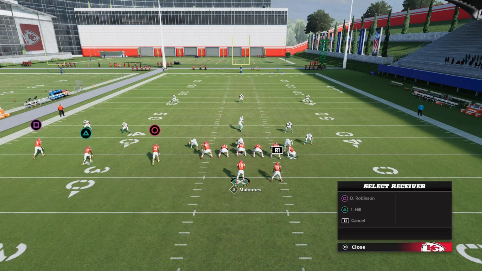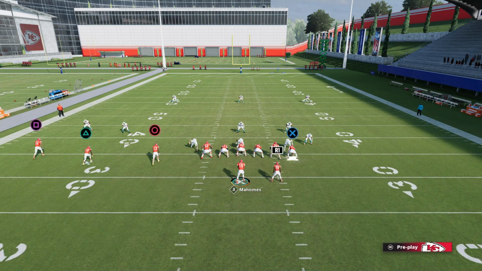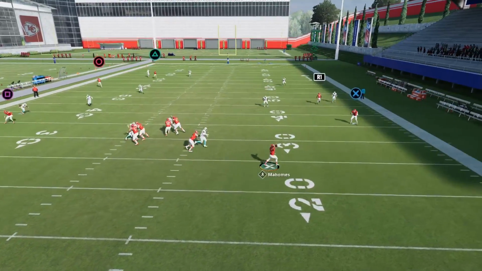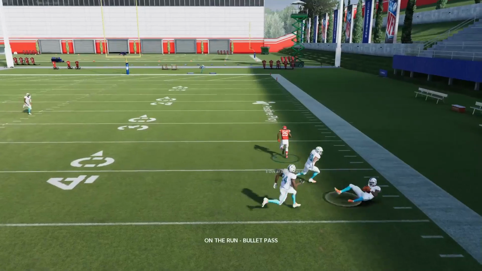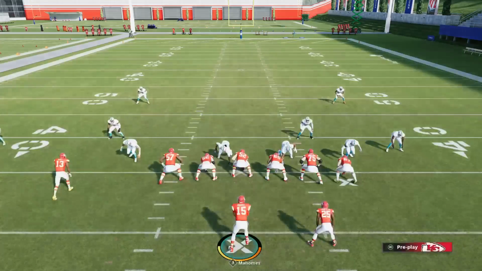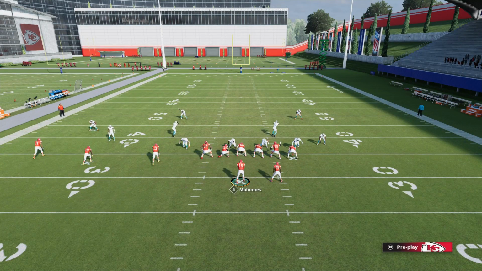Next, put X on a flat, R1 on a wheel, triangle on a streak, and square on a smoke screen. R1 should get open here, but also, like always, your circle route. I should not have thrown that. I was just throwing it there. I don't know why they keep doing 3-man deep, but let me try that again just so you guys believe me.